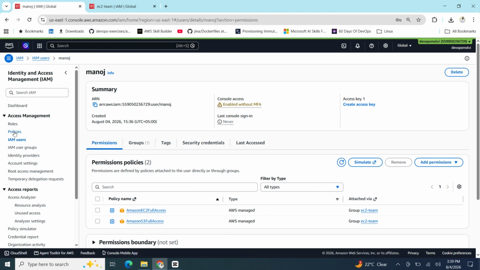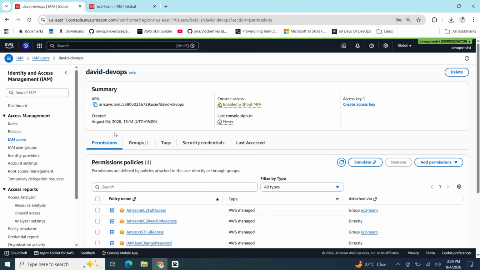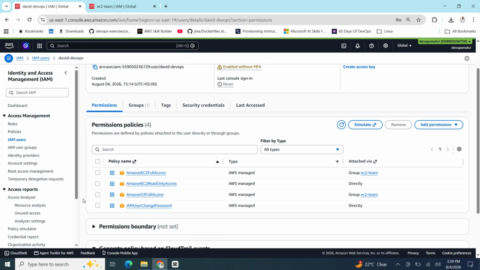So similarly, if I go back to IAM users and I want to check David DevOps, David DevOps should have these two permissions, and some permissions have been attached directly with this user.